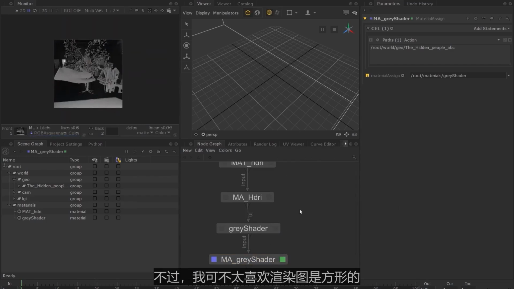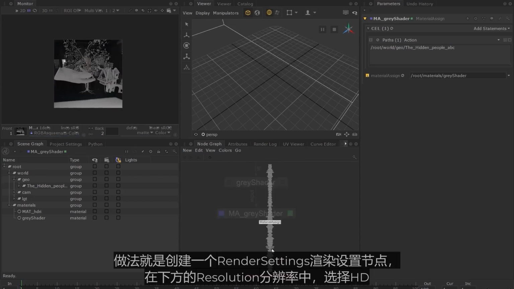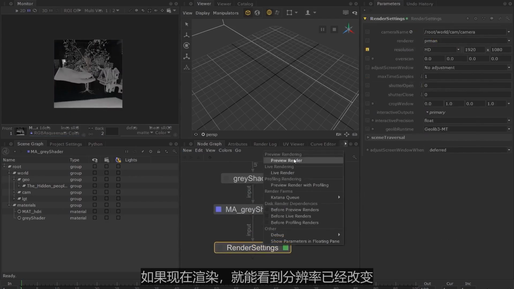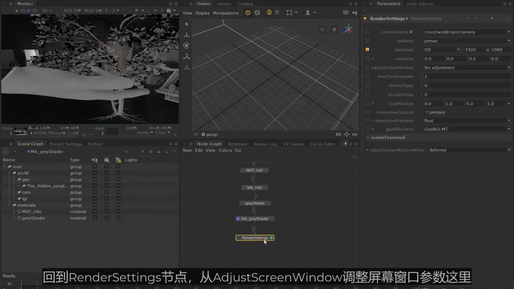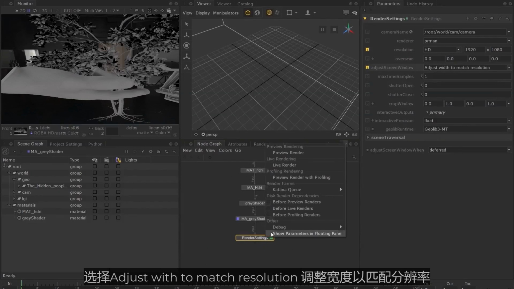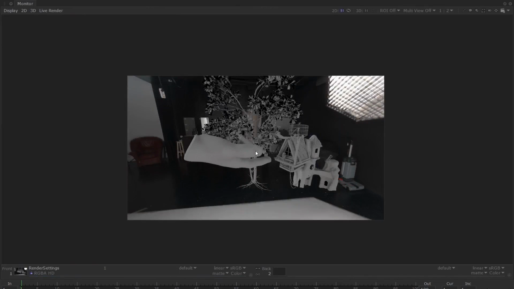I don't really like the fact that our renders are square, so I will change the resolution to Full HD by creating a render settings node, and next to resolution, choose HD. If you render now, you can see that the resolution has changed, but the image appears stretched. Go back to our render settings node, and next to the adjust screen window parameter, choose adjust width to match resolution. If you render it now, you can see that the image is no longer stretched.